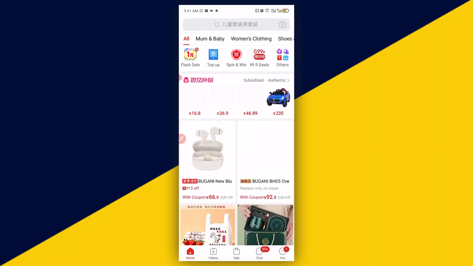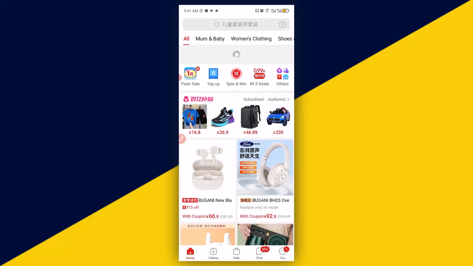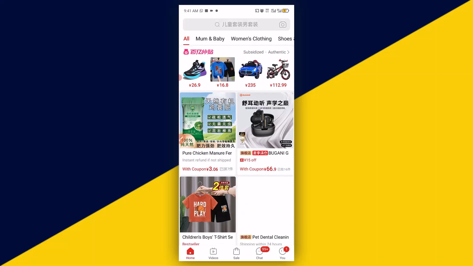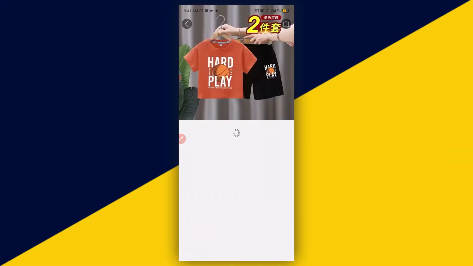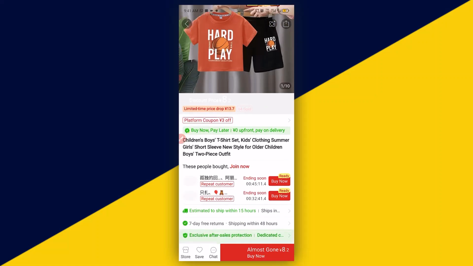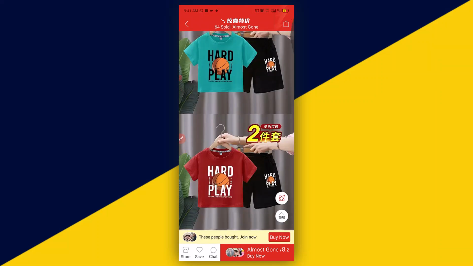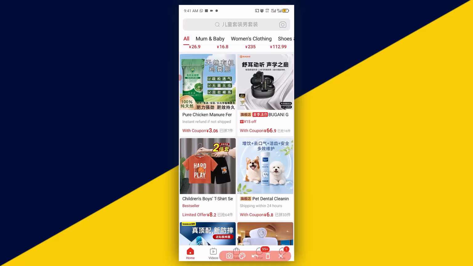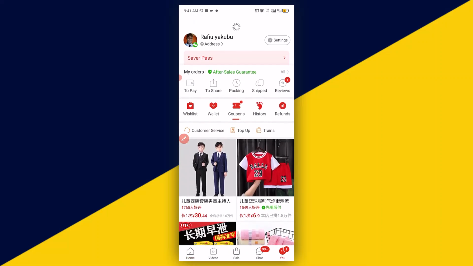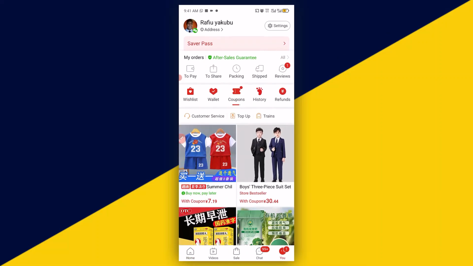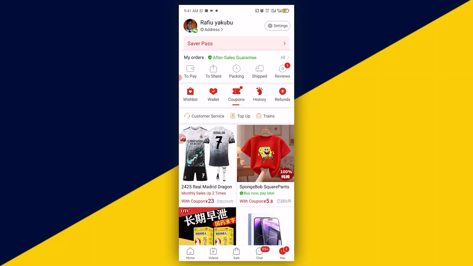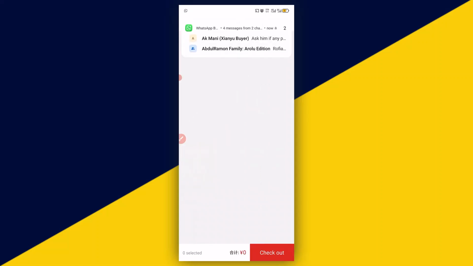Now you have it right here in English language, just like what you see right here. So if you click on any of the products right here, let's say for instance, I click on this product right here. Then here you go. You have everything now in English language. So let's go back. If I click on the profile right here and I refresh, you find everything is now in English language.